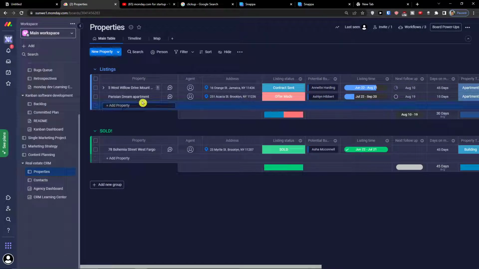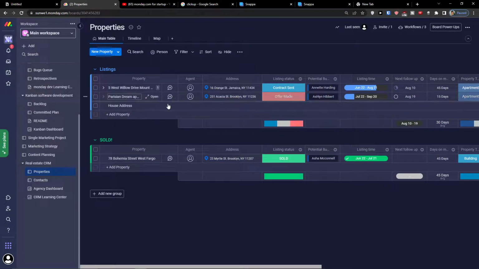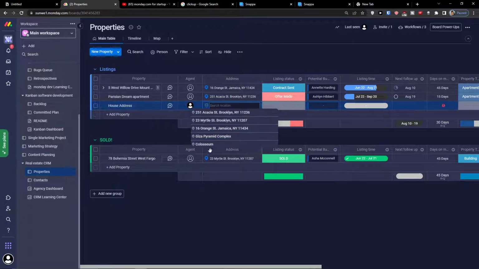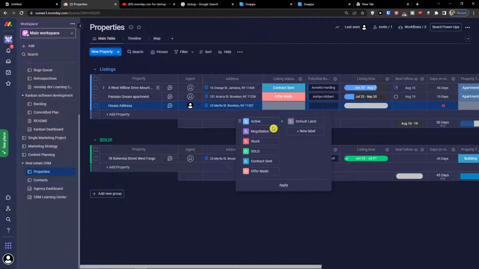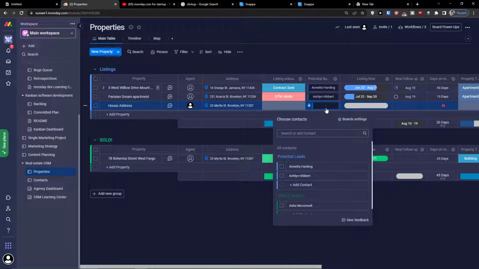Pretty straightforward. So let's say I'm going to add a property, which is going to be, let's say, house and whatever address. This is just a tutorial. What you can do is have an agent, like yourself or an employee that you would invite. Then you would add the address and then the listing status. If it's an active negotiation, if it's stuck, sold, contract sent, offer made. You can also edit the labels here. Let's say you want to add multiple labels, you can easily do that and add a label. For potential buyer, you would add the contacts here.